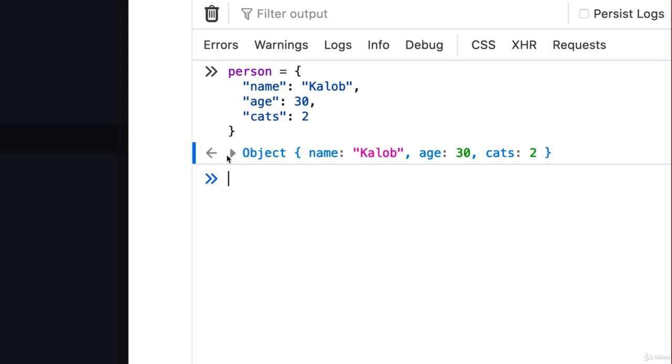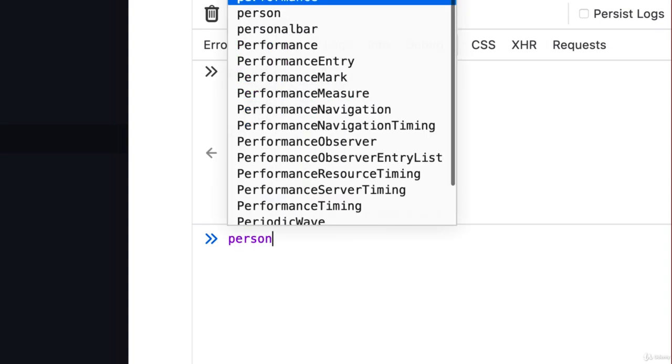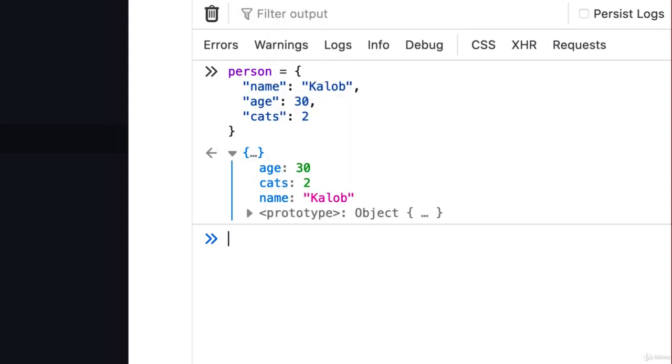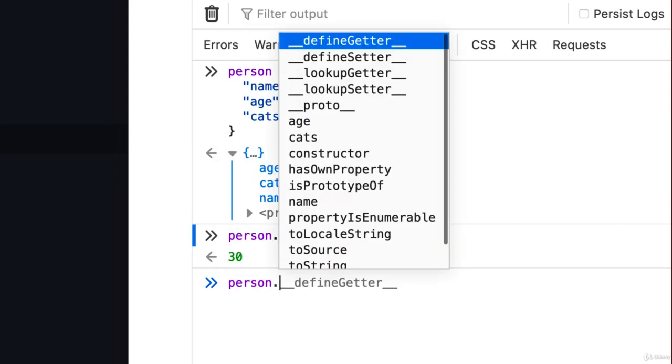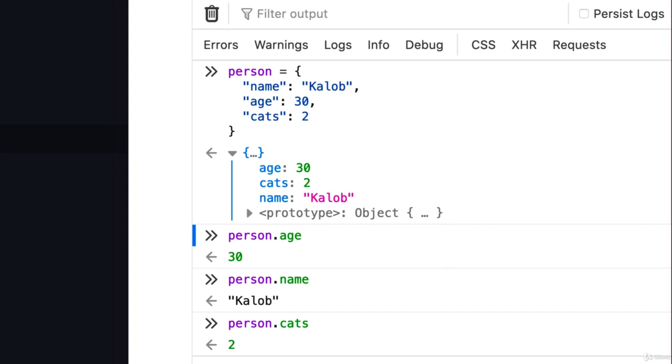We have now an object. And instead of an array where it's just Caleb, 32, this now actually says age is equal to 30, cats 2, name is Caleb. So now, whenever I type person, I can type person.age, gives me 30. Person.name gives me the name. Person.cats gives me the number of cats. And now we've actually assigned a name to basically a list or an array.